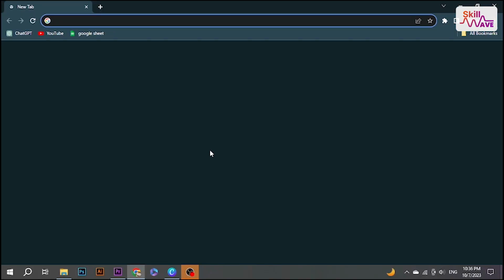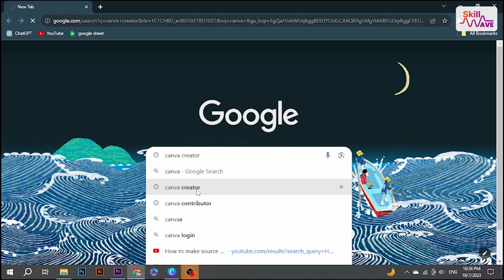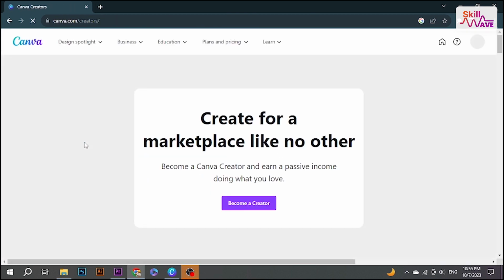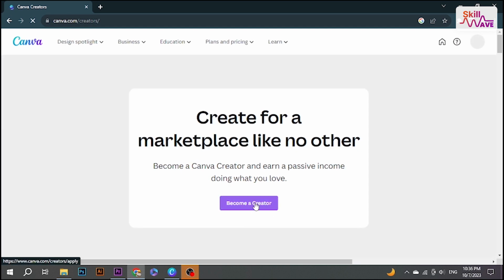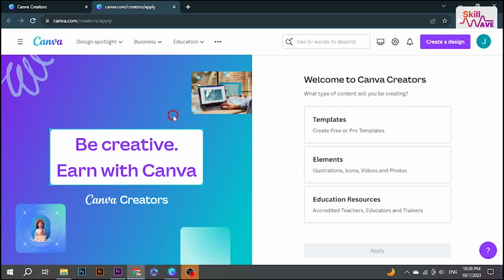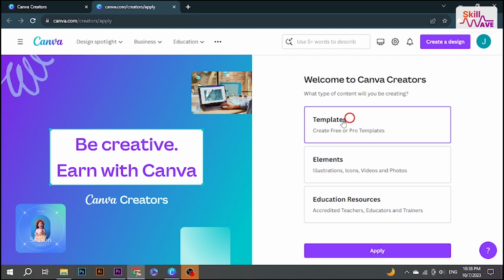First, open your web browser and search for Canva creator. Then after you will find this page, click on Become a Canva creator. So here you can choose what type of content you will be creating. I will choose templates to create free or paid templates.